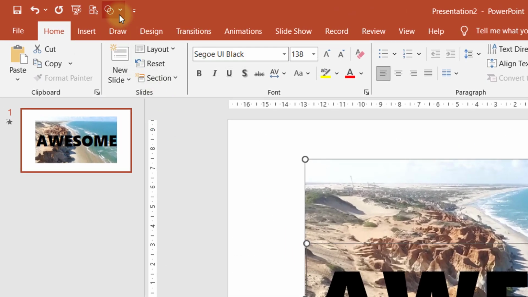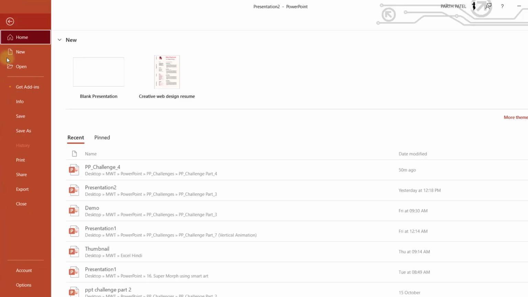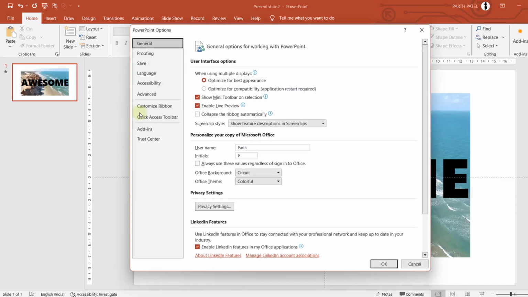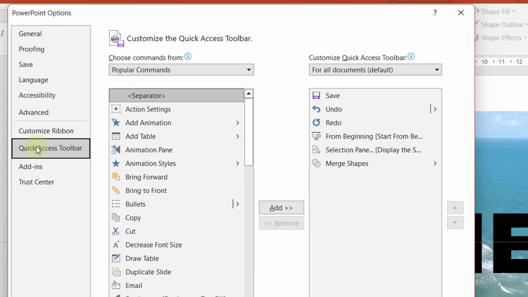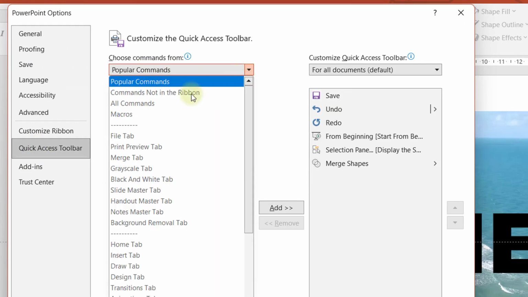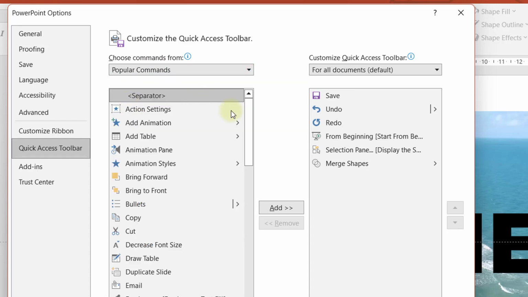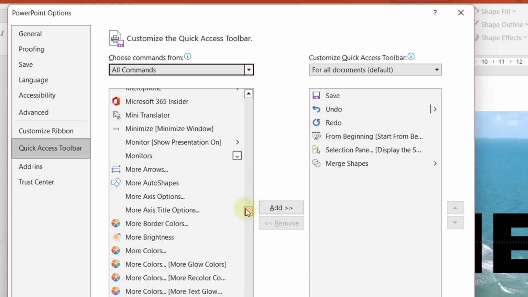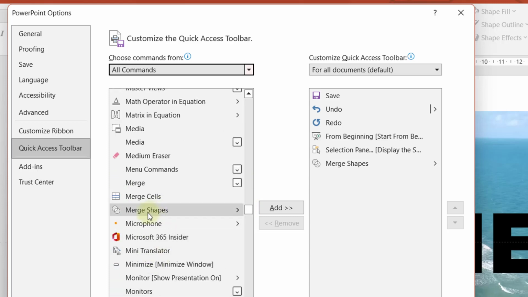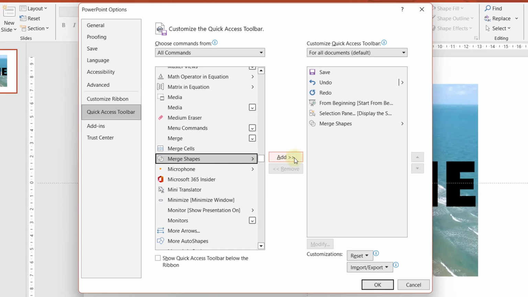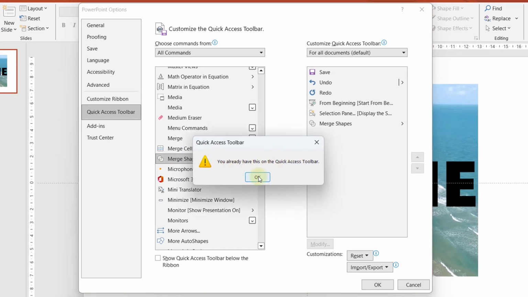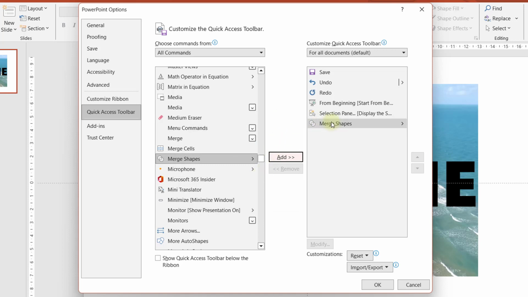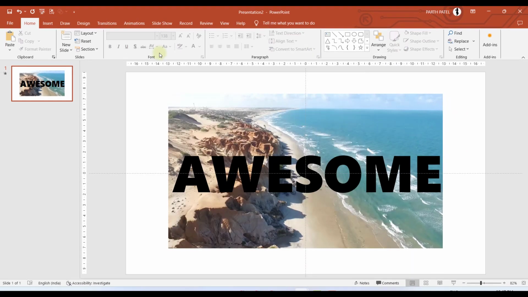But if you don't have that in your quick access toolbar, then you will go to file, then options. There you have an option of quick access toolbar. By default, you are given a list of popular commands, but we will select this drop down and click on all commands. In that, we will go to M, and in M you will find the merge shape option. You will click on this and add. I already have this in my quick access toolbar, so it is giving me a pop-up. You can see that it is available in my quick access toolbar and then you will select OK.